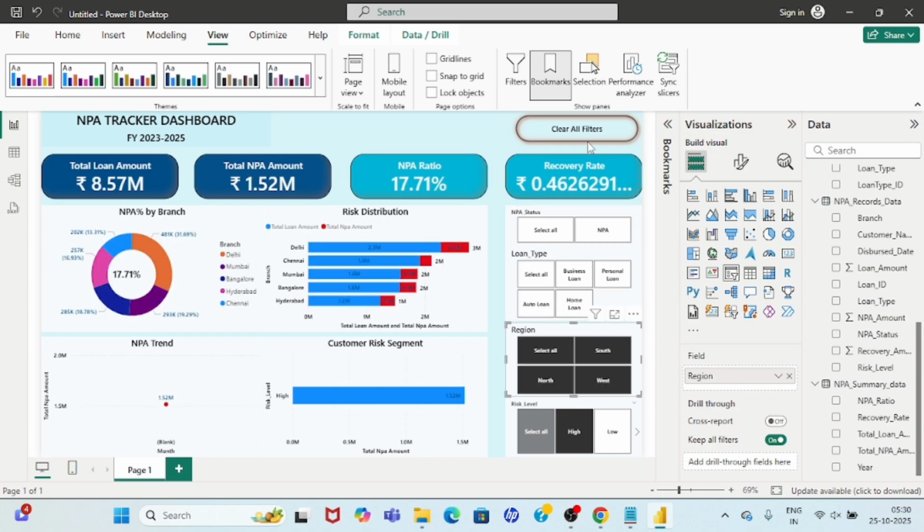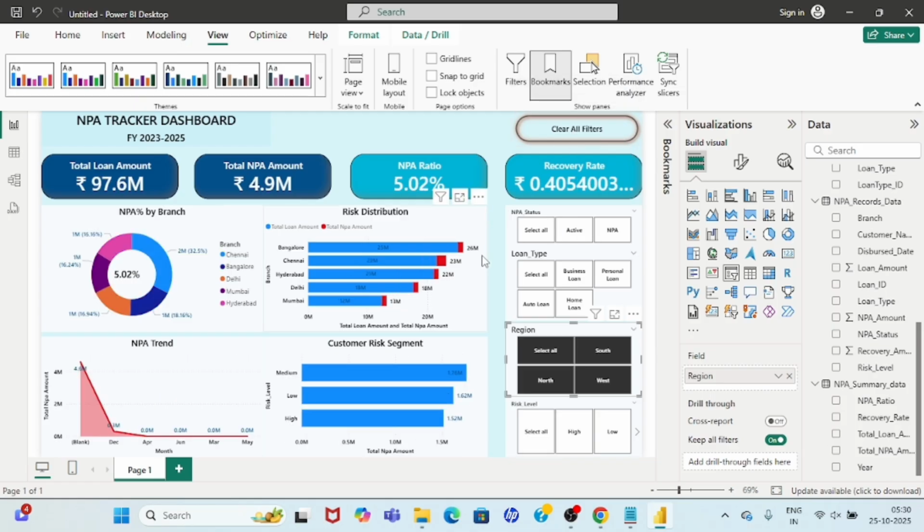Now we have the clear all filters. So if we click on clear all filters while pressing the Control button, it will come back to the original state of the visualization. So this is how you can develop the NPA tracker dashboard in Power BI.